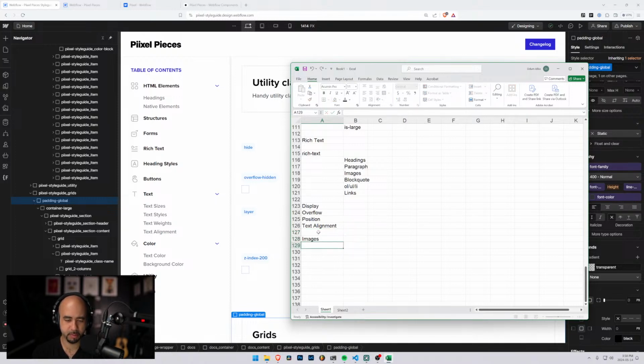Maybe something for images. What I'm thinking is to have something like cover, where you can easily put that style in and then the image will cover. Because I know I do that all the time.